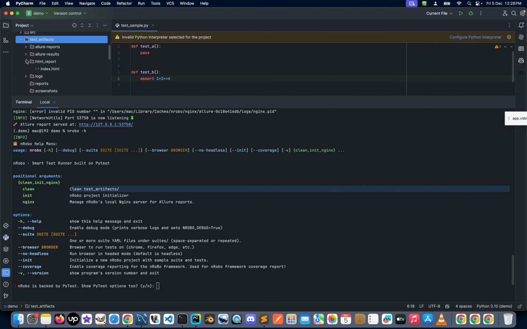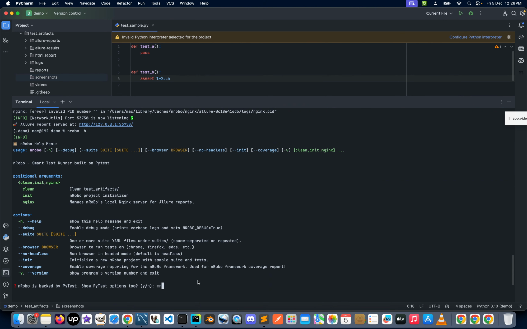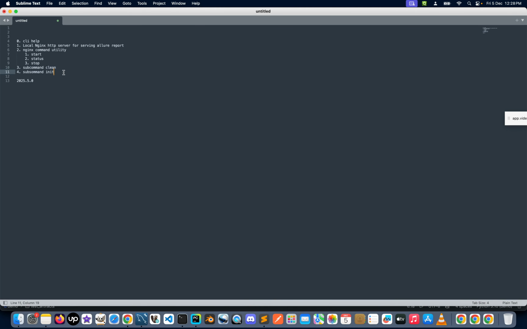So this is our artifacts directory. Once I run it, it will clean that artifacts directory. So let's do clean. Boom, my directory is clean, right? That is the thing this clean utility subcommand is doing. Okay, now we covered all of the 5 points, right?